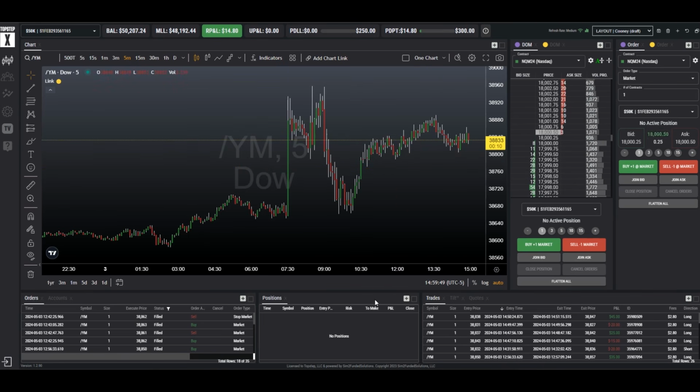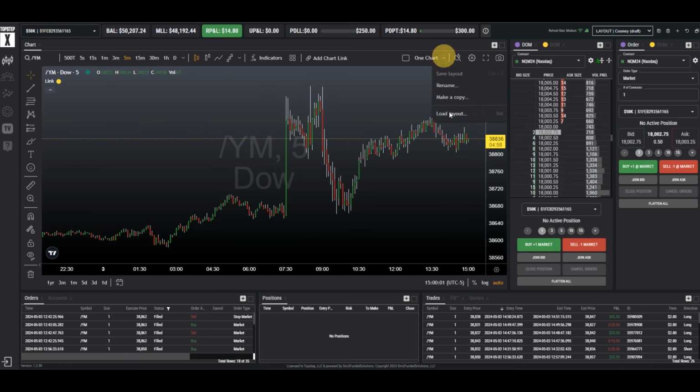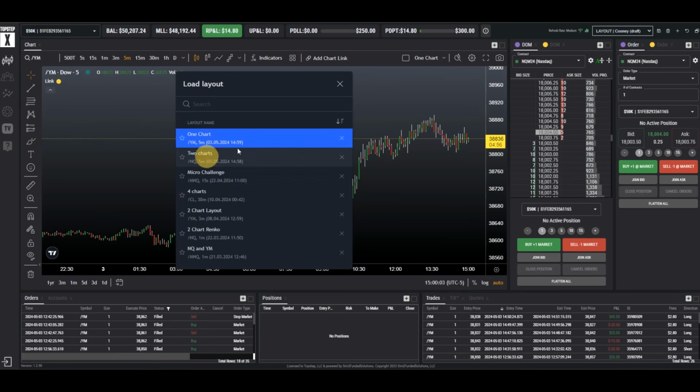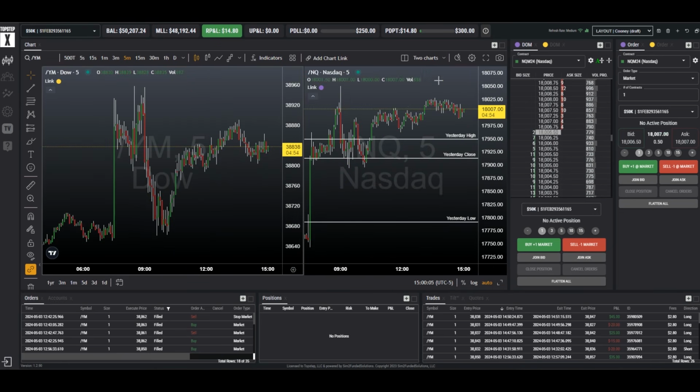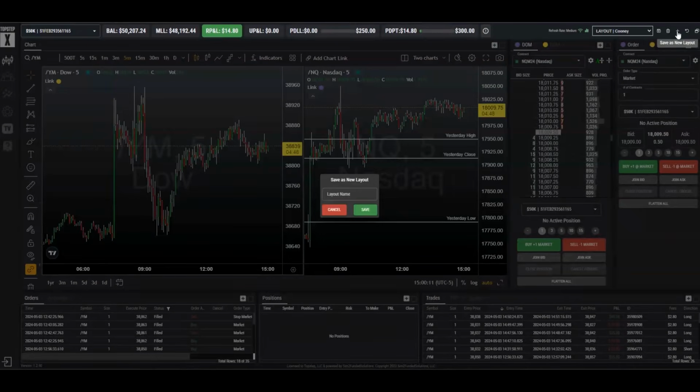Any of these modules can be dragged anywhere, as I showed before. We want to move it. We want to remove it. And let's say we want to keep this layout. Let's put this back on 2 instruments, 2 charts. There we are. So let's go and let's save this. Save as new layout. Let's call it 2 chart layout.